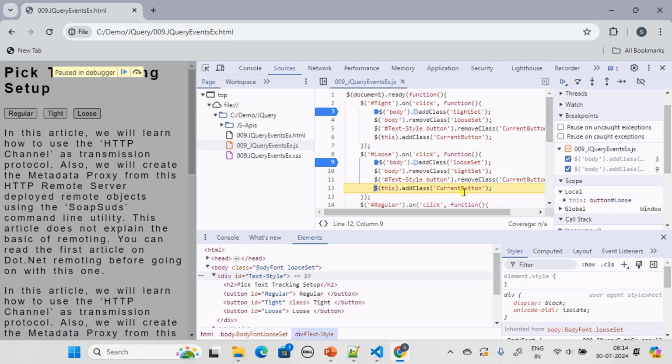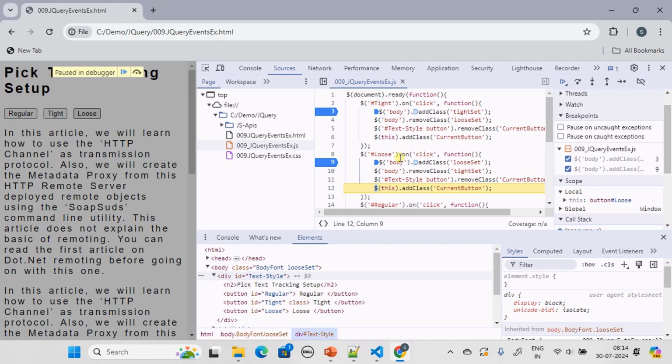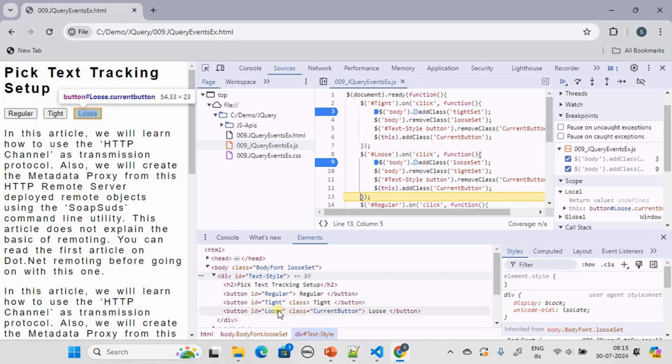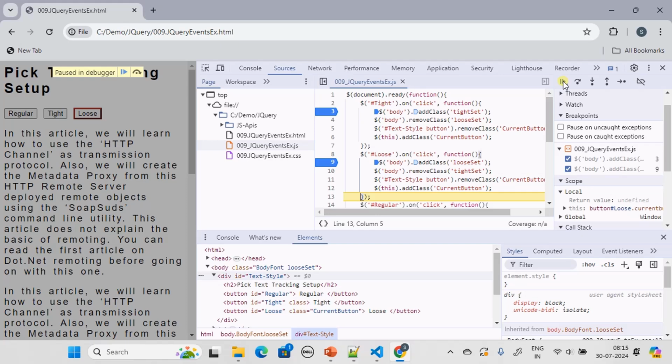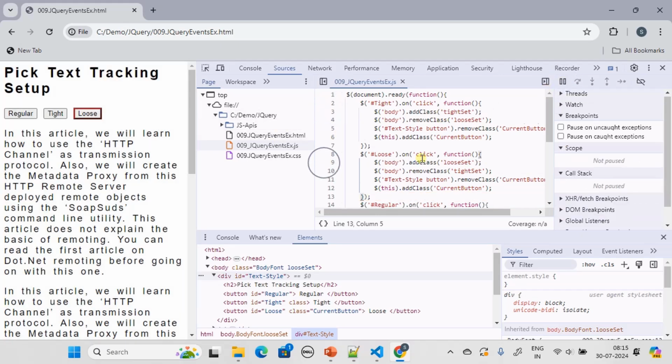Then we are adding the current button class attribute to $this, which is nothing but the current button, which is producing the event. That means we clicked loose and we are running the event handler for it, right? Now when I run here, you can see the border is placed on the loose, and you can see the current button class attribute is added here. So this is how you have to code, and when you are running, you can put a breakpoint like this and examine how your logic is working inside the JavaScript.